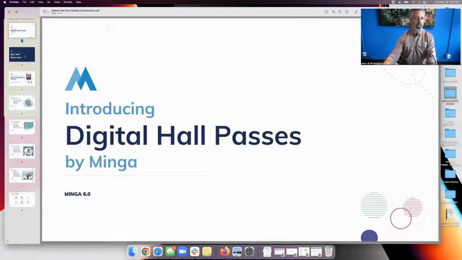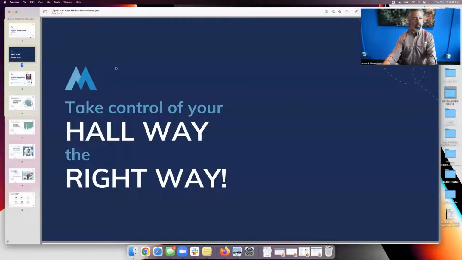So we like to say, with the Hall Pass module, we're going to give you the opportunity to take control of your hallway the right way. And we're going to talk about it from a workflow perspective today on how you'd actually use it on campus and get started with digital hall passes.